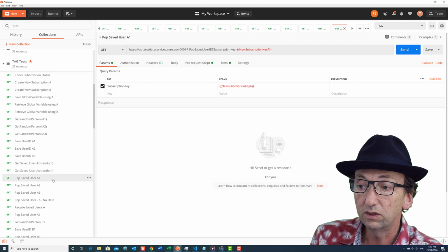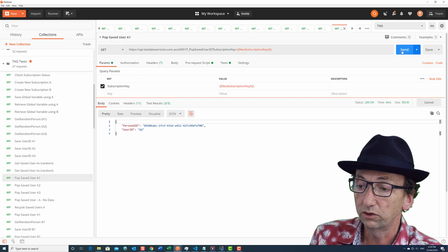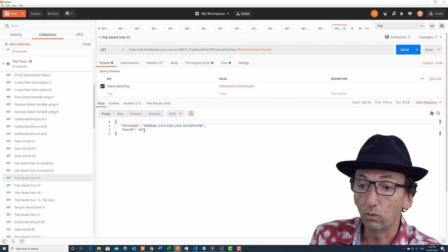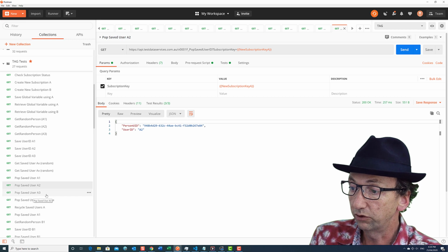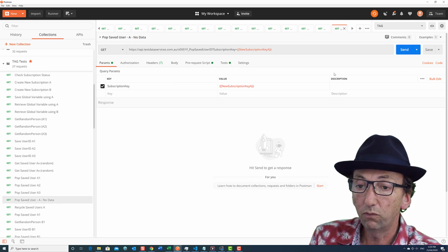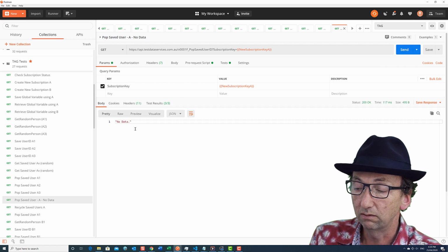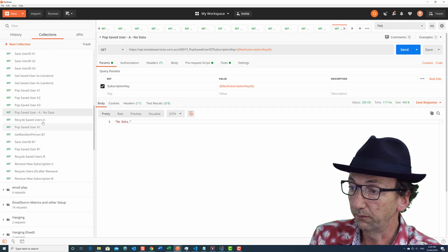What's also useful is to pop them in sequence. So if I do this first one, A1 is the first one I've popped, and this is with the call pop saved user ID. Second one is A2. Third one is A3. Now I've only got 3. If I try and pop another, it should say that there's nothing there, which is what it's doing.